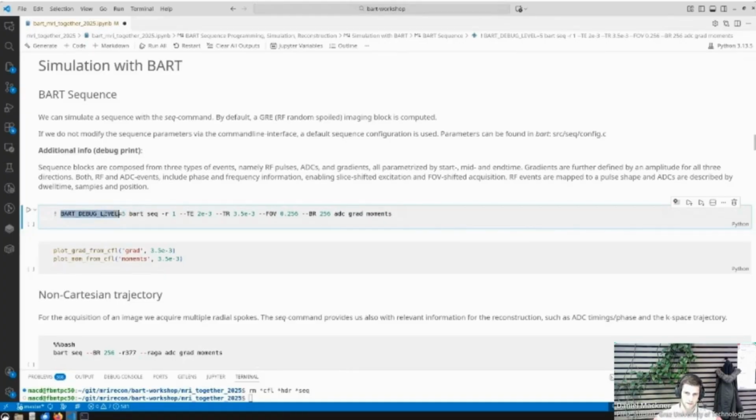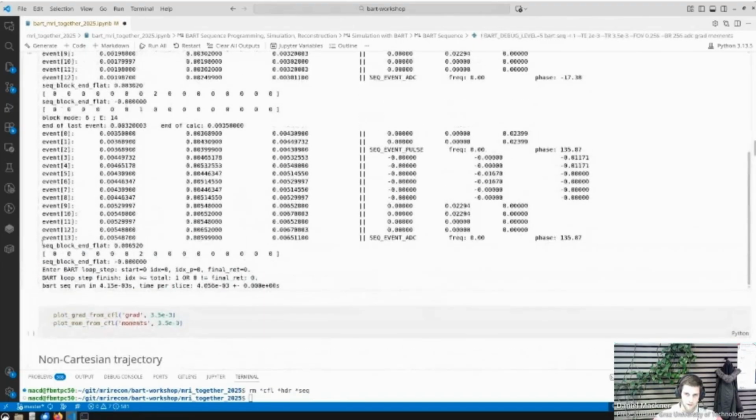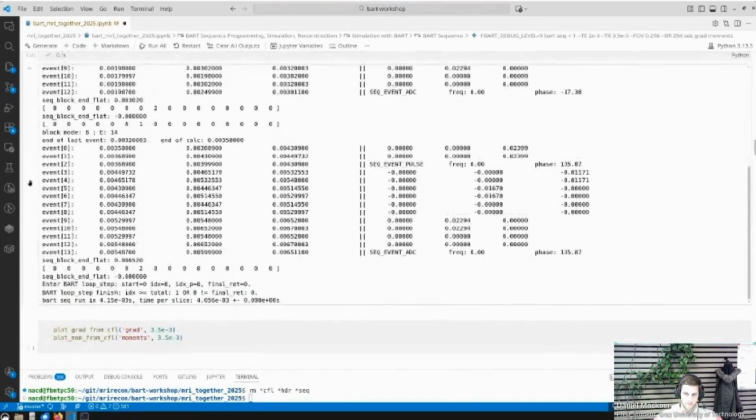So let's look at what is actually computed within this command. Therefore we can set the BART debug level to have more debug print and look at them. Generally we compute the block, and one sequence block typically is described by a set of events. Each event has a start, mid, and end time. And we have 3 different types of events.